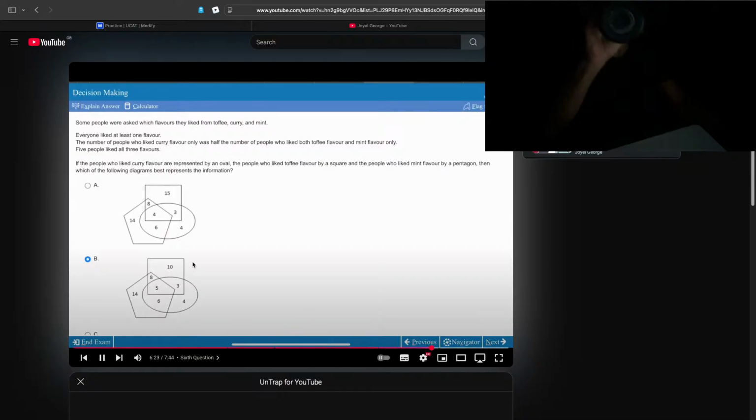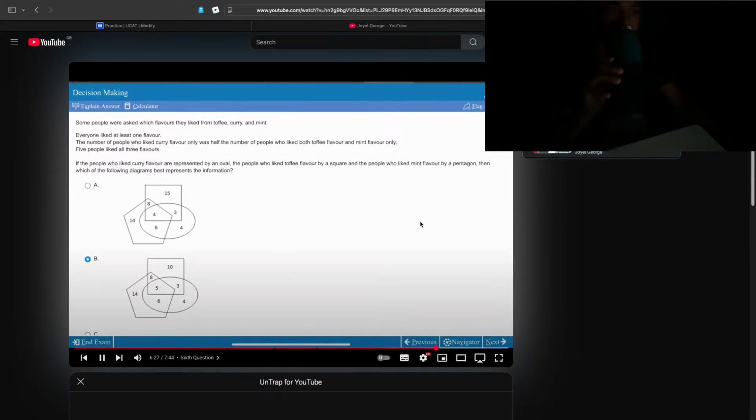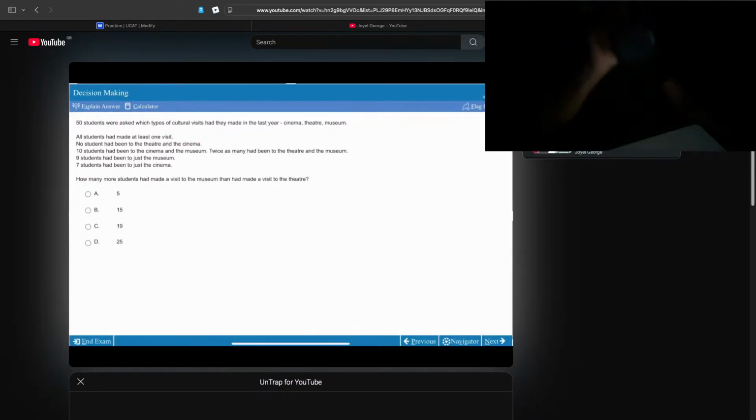I think this one's a little bit nicer because they've told us what it is definitively, like curry is oval, toffee is square. But sometimes they don't do that. Sometimes they just leave it ambiguous, which definitely makes it a lot harder. Okay, so one last Venn diagram.